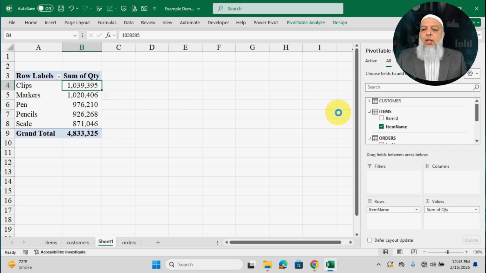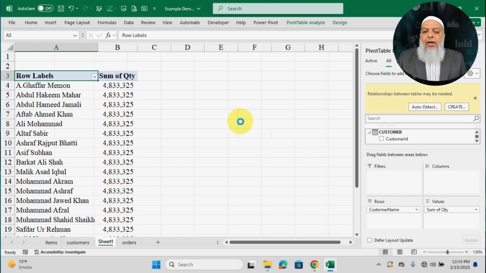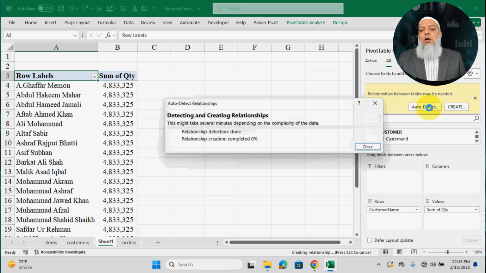Now the next step is we will remove item name and insert customer name. Again, the relationship between order table and customer table has not been created yet. So it will ask you, can we create it by auto detect? Yes, you can do it auto detect.